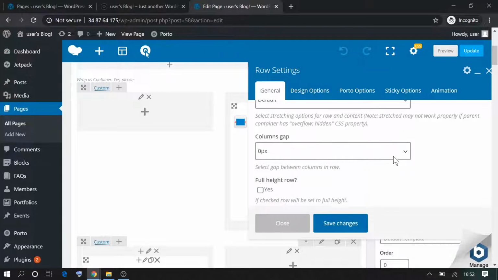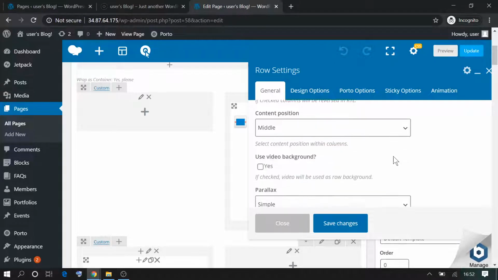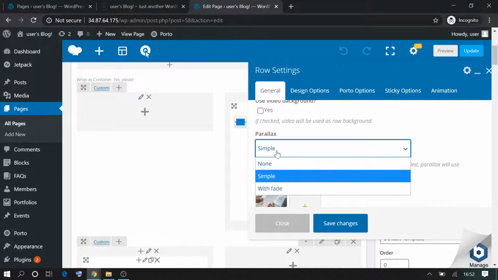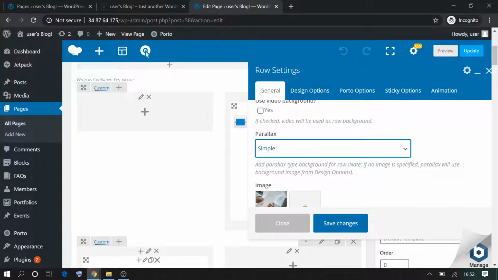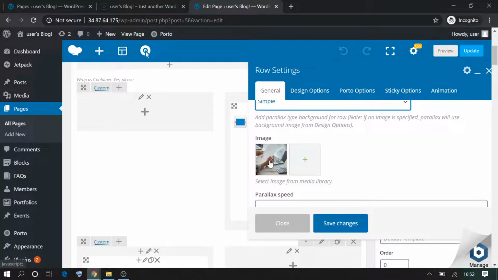In here we'll go to the general tab. In the general tab we will scroll down, and here we can see the parallax effect is simple. So we can have fade, simple, or none. In this case it's simple. I'll just keep it simple, but you can try other effects also. And the image has been added in here.